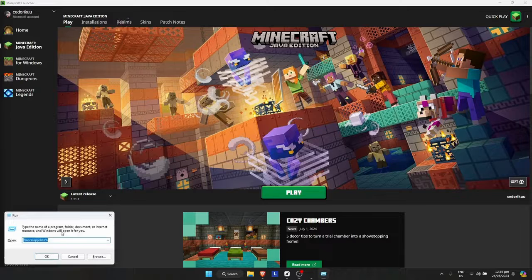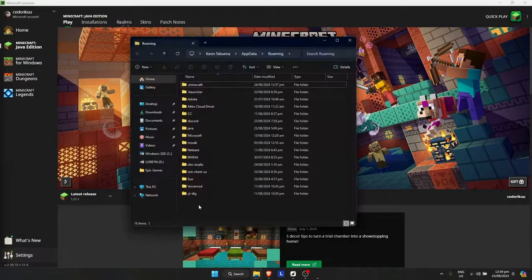Then the Run program will open right here. And just simply type in this word, %appdata%, then click on OK. Then once you're there, just simply click on Minecraft right here.